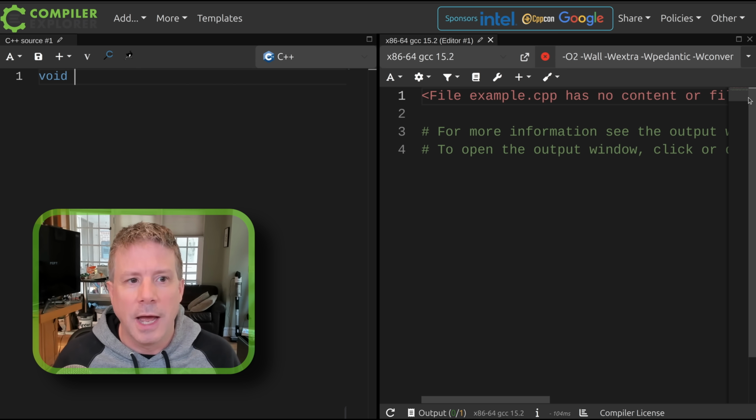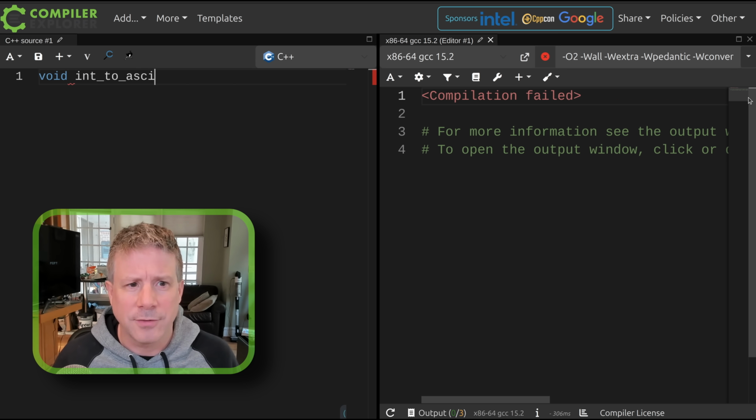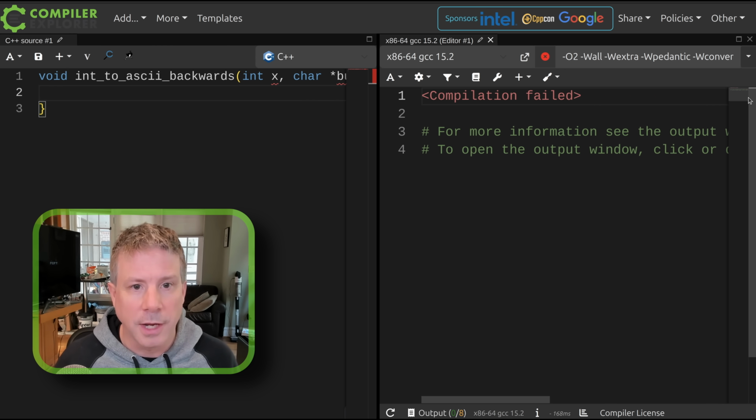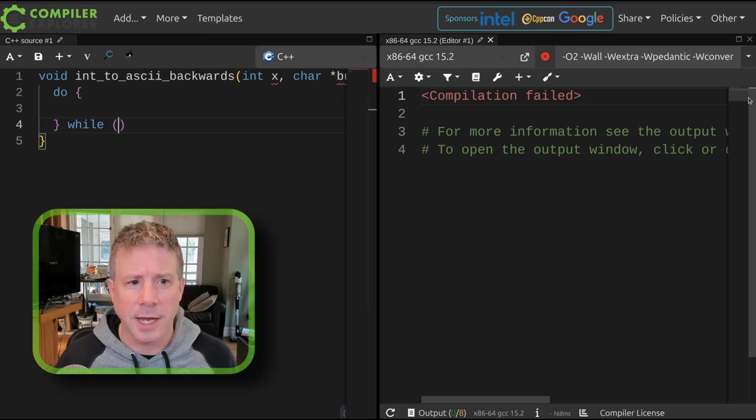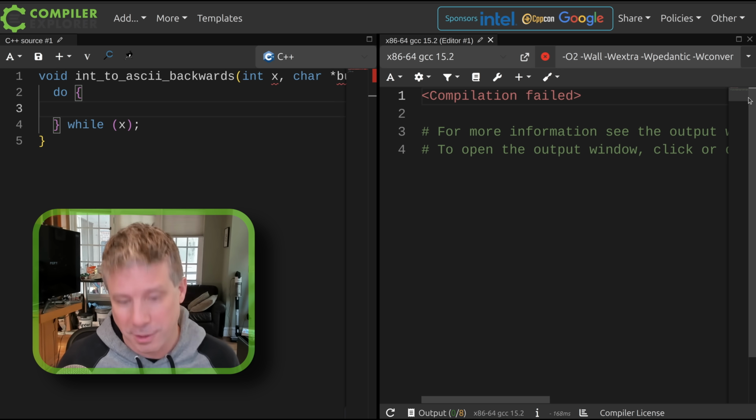So let's start. I'm going to do void int to ASCII backwards, and we're going to take an integer x, and a char star buff, and we're not going to check the size of that buffer. So I'm going to do a do while x. This is the one and only place that I find do while useful, is writing this particular routine.